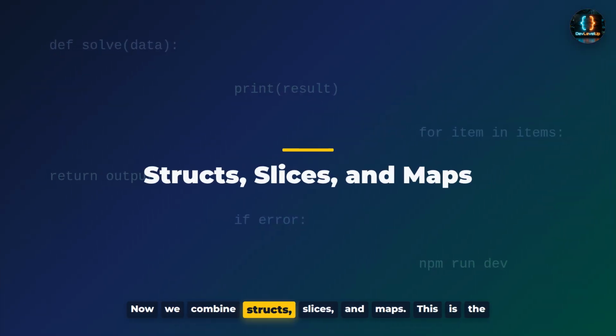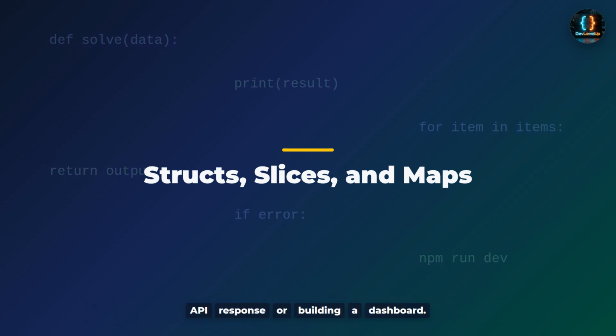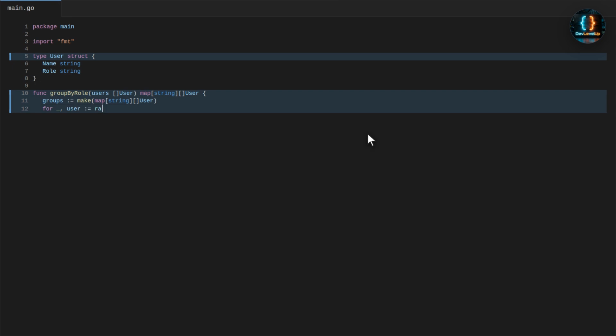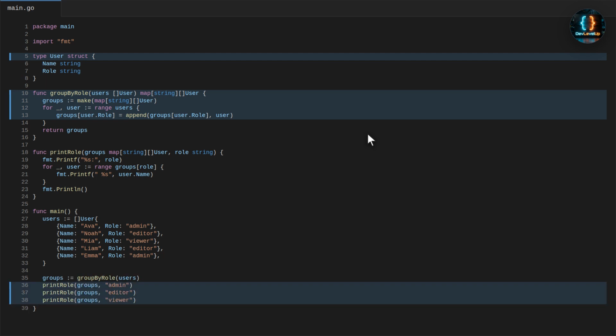Now we combine structs, slices, and maps. This is the kind of data shaping you do all the time before returning an API response or building a dashboard. Grouping records is a daily backend task. Here we create users with names and roles, then build a map from role to a slice of users. Now we run it and print admin, editor, and viewer groups in a predictable order.